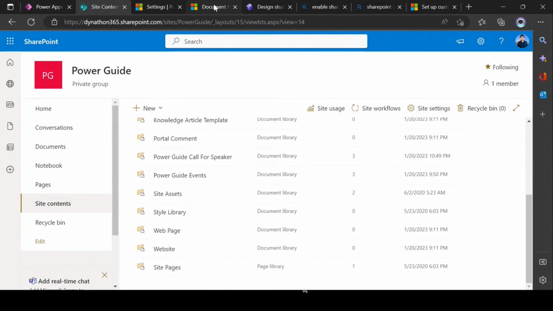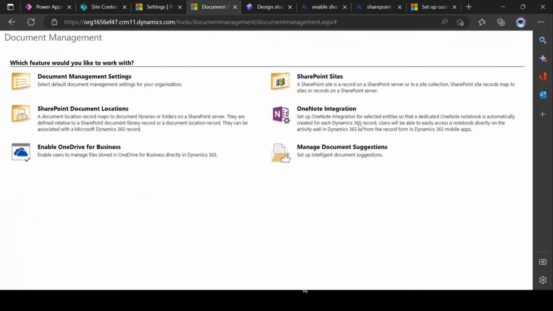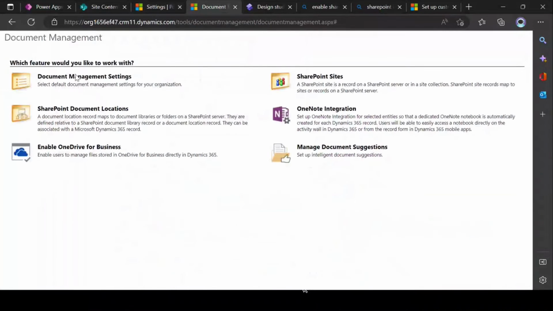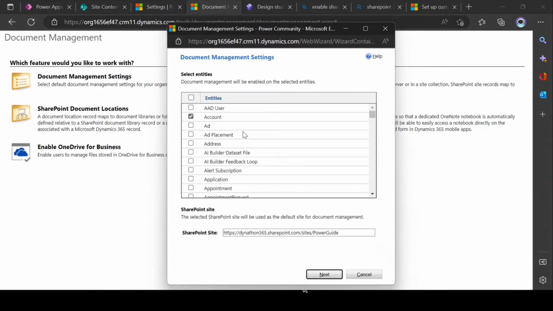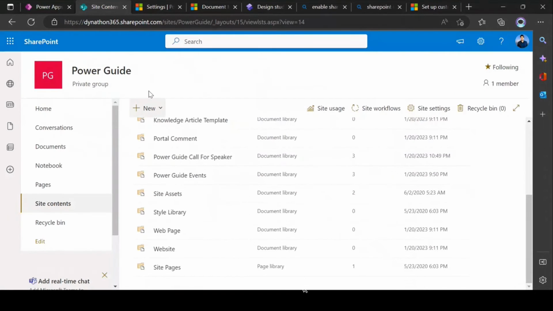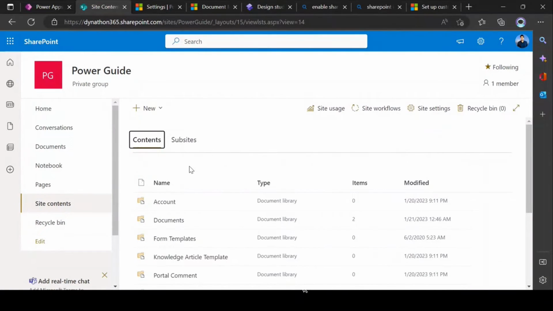First, you need to enable the SharePoint integration by clicking this link here. You will get that option here. Provide the SharePoint site, click next, next, next. Once the process is done, click on the document management settings. In the document management settings, make sure you have selected all the tables for which you want to create folders in your SharePoint. Then click next, next, and wait until your folders get created in your SharePoint site. So this is the setting that you have to do at the Dataverse environment level.